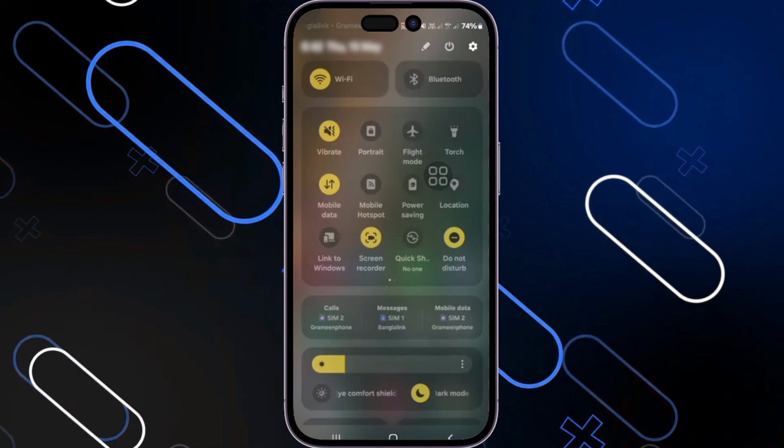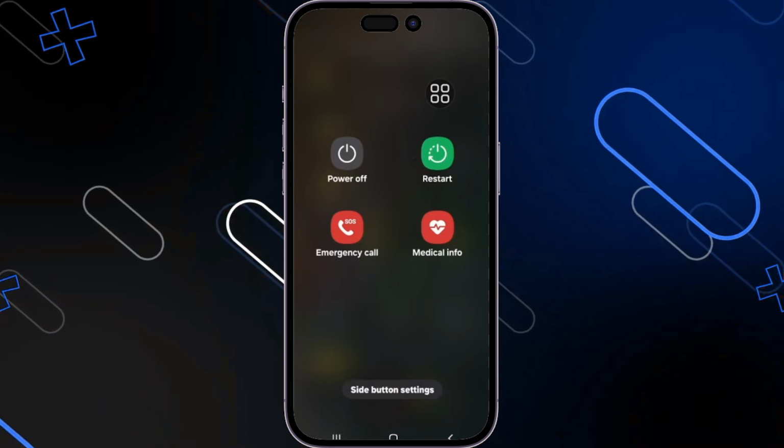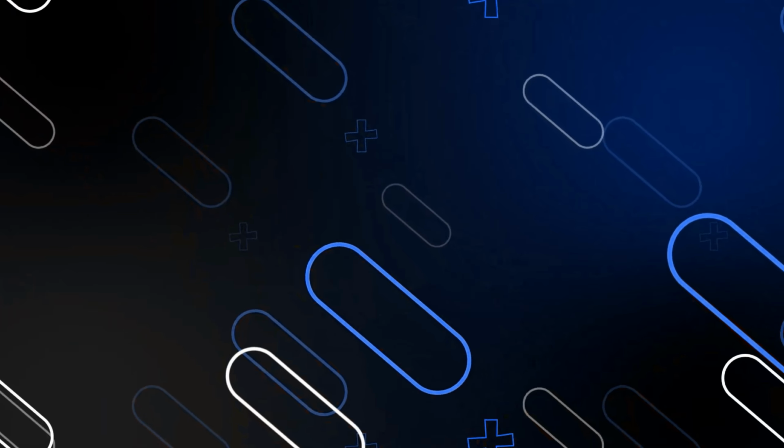So simply I'll click on this power button, then hit the restart, and after restarting your phone, your problem will be fixed. And that's all for today's video.